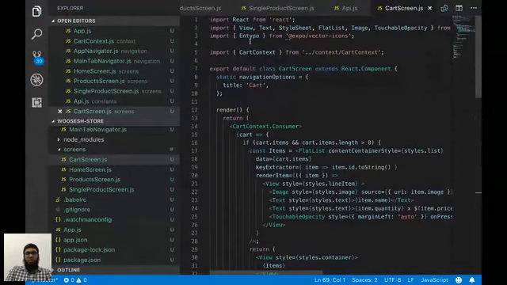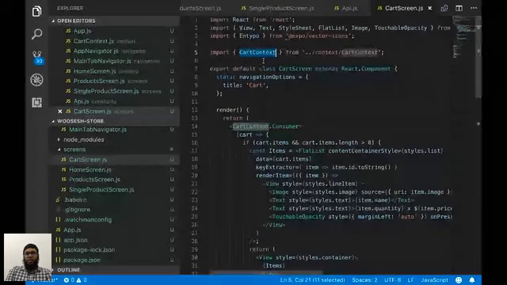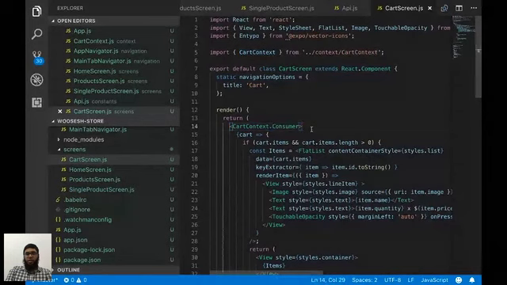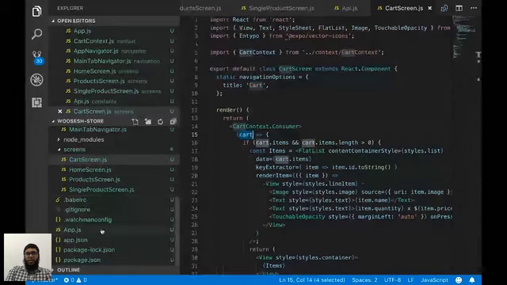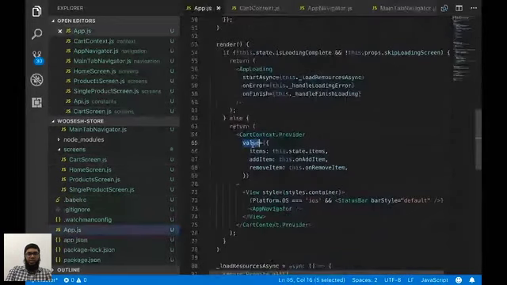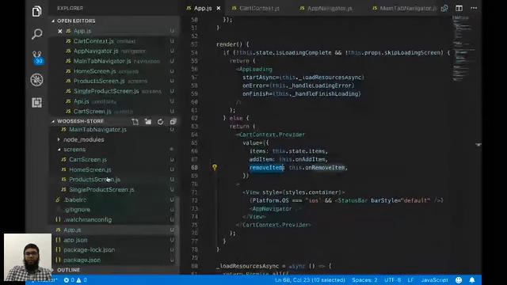If you look at the cart, it imports React and the icon, and it also has the cart context. So here it will be the cart consumer. So cart context and the consumer. Because we are using the actual item here, we are using the cart item here. So this cart is actually the value that we set in the application screen. So this value has items, add item, and remove item.